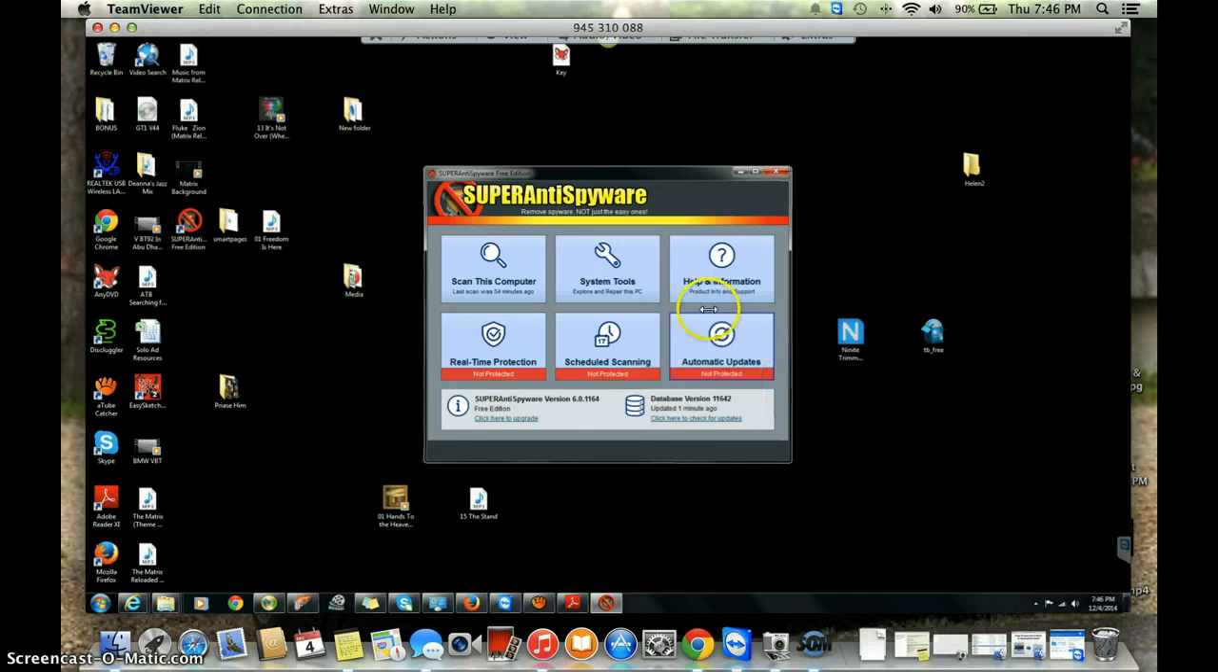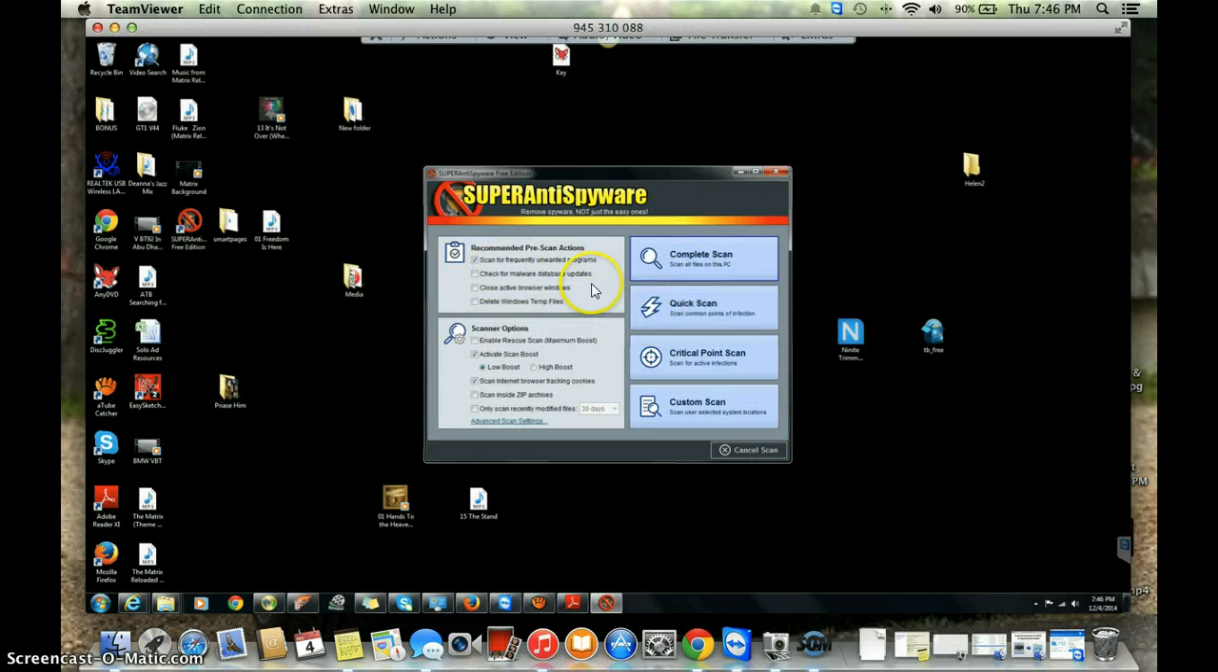Once you do that, you're going to come over here to scan this computer. We're going to scan this computer for potentially unwanted programs. And we can do a high boost. I like doing the high boost. Low boost kind of makes it run slower, but high boost, I've already run on this computer, and it's going to give you a faster scan.